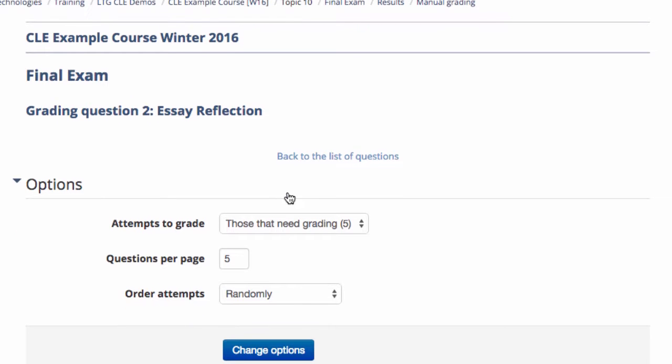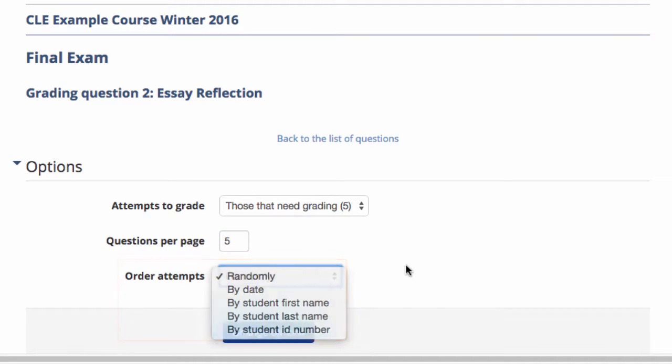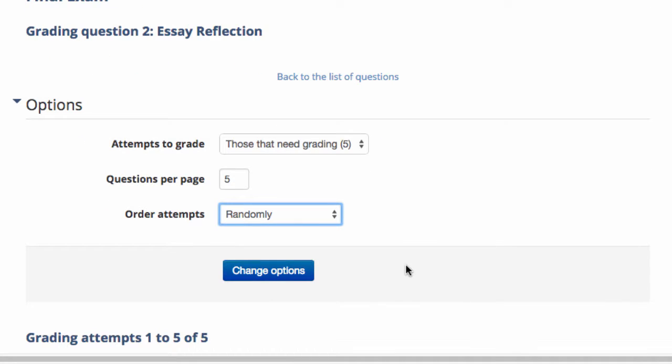Before we start grading the essay questions, we can configure what attempts to grade, how many questions and responses to display per page, and the order of questions. Because there are under 10 students in the class, I will leave these at the default settings. These settings are helpful when grading a quiz that has been attempted by a large number of students. Remember to click the Change Options button to display any changes you have made.